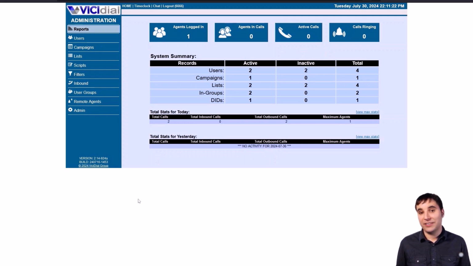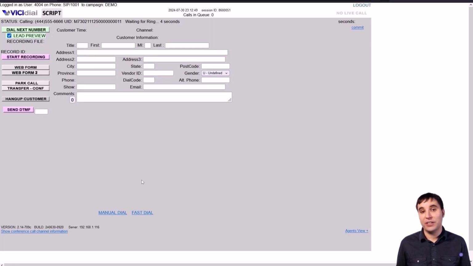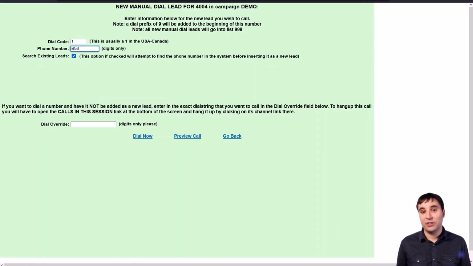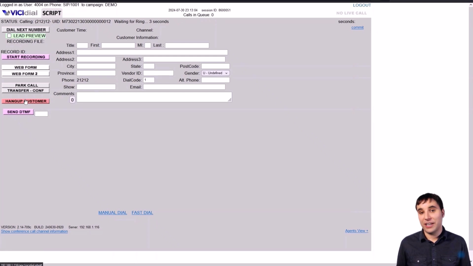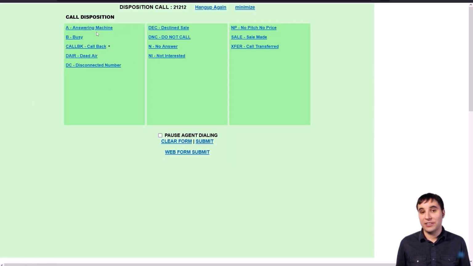Let's review what campaign statuses or call dispositions are. If you log in to the agent panel and make a manual or automated call, after hanging up, a disposition page will appear. This page includes campaign statuses. By default, we have system statuses in the call disposition page, such as answering machine, busy, callback, and no answer. These are the default system statuses.